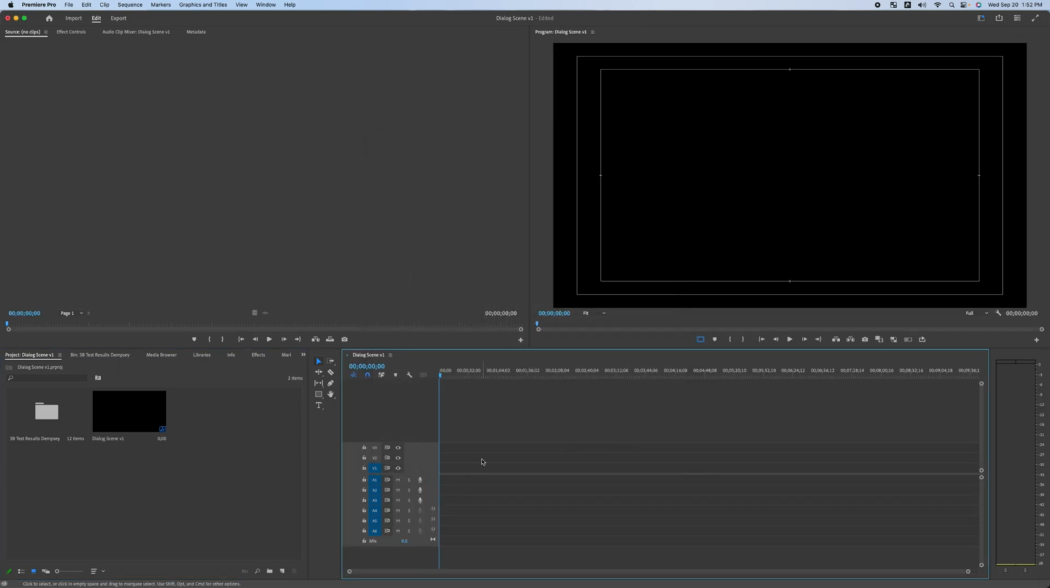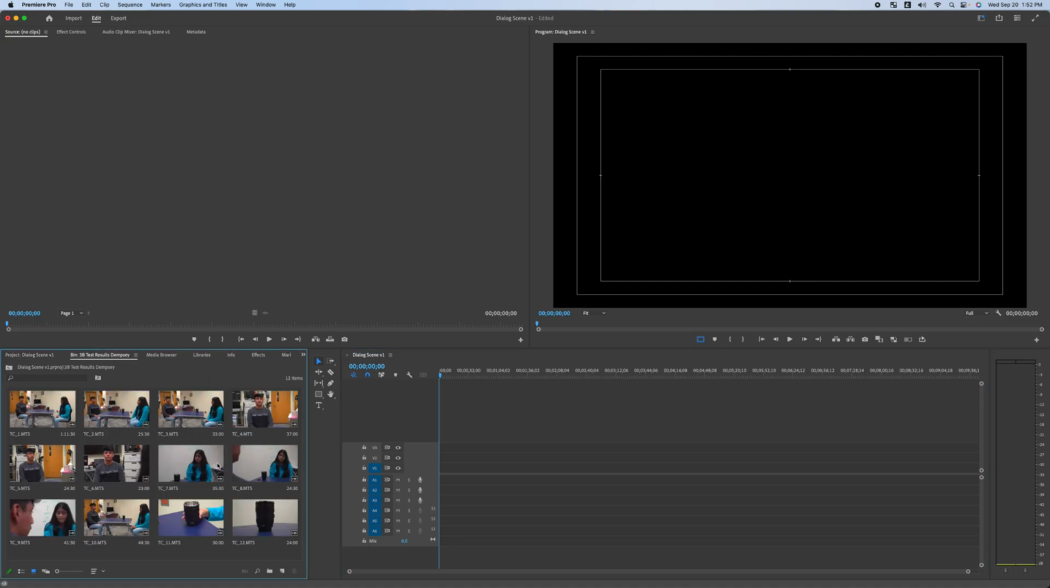And now you can see here I have a sequence. This is where I will start putting together my timeline. I'm going to do that using my test result clips. So I'm going to come up here, and I can see what my shots look like.